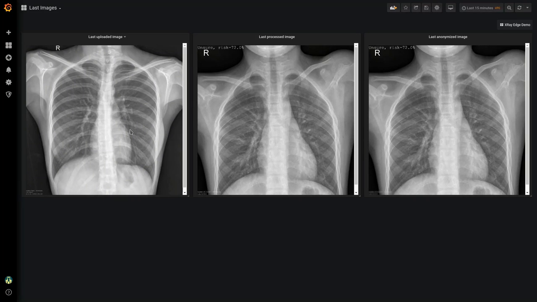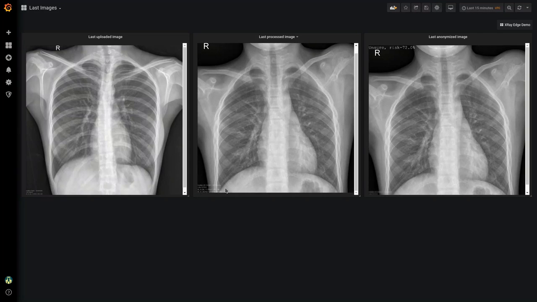So a pure X-ray image with some personal information here at the bottom left that gives the name and date of birth and other information. Here, that's how we process the image. So what we do, we make a risk assessment here and we print it on top of the image. So that's what it's printed here, unsure with a risk of 72%. We are unsure because it's less than 80% of certainty. But we still have this personal information written here in the bottom.